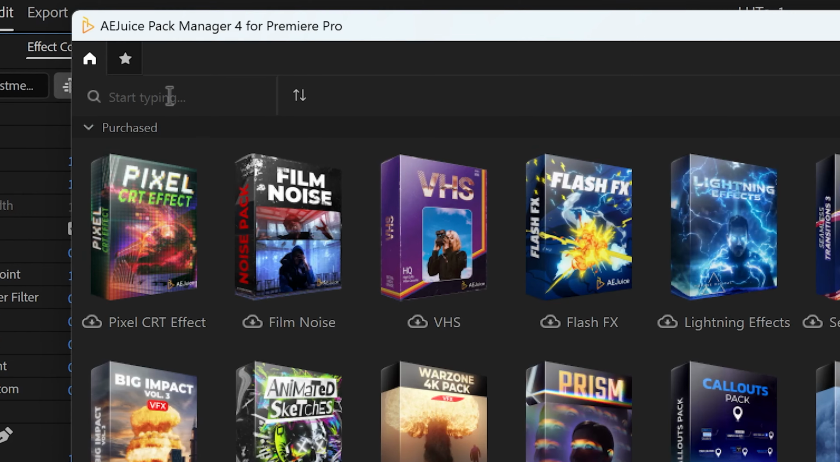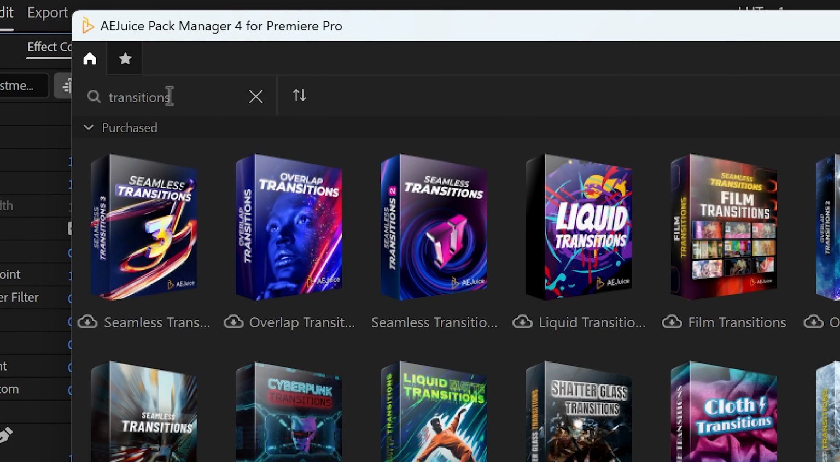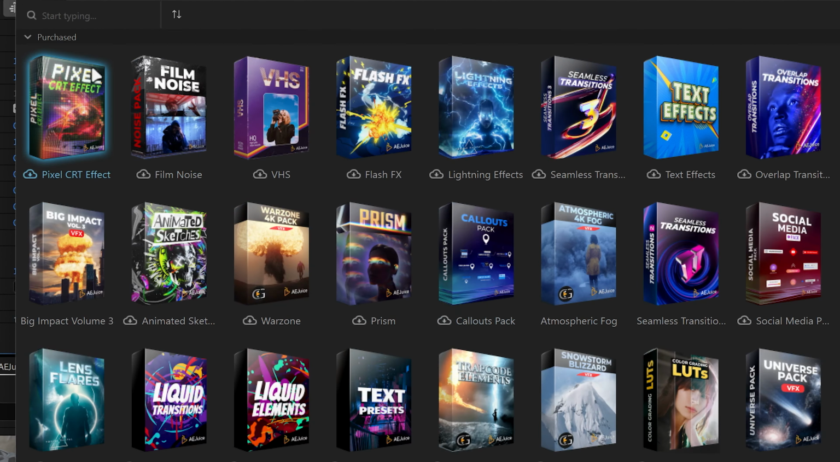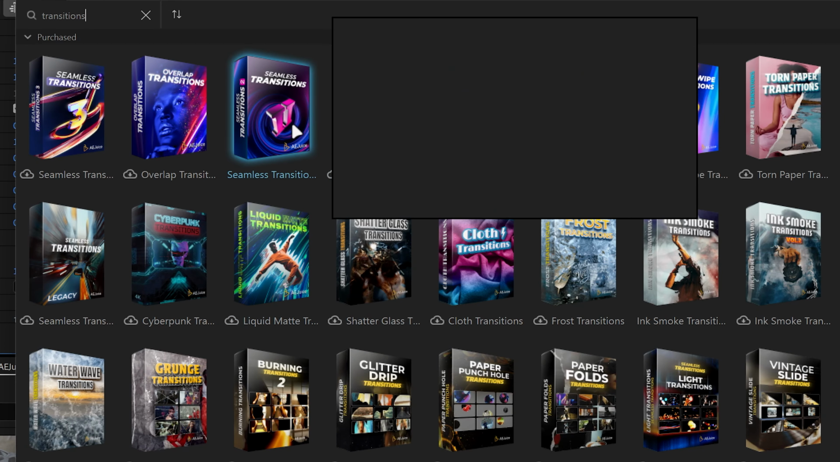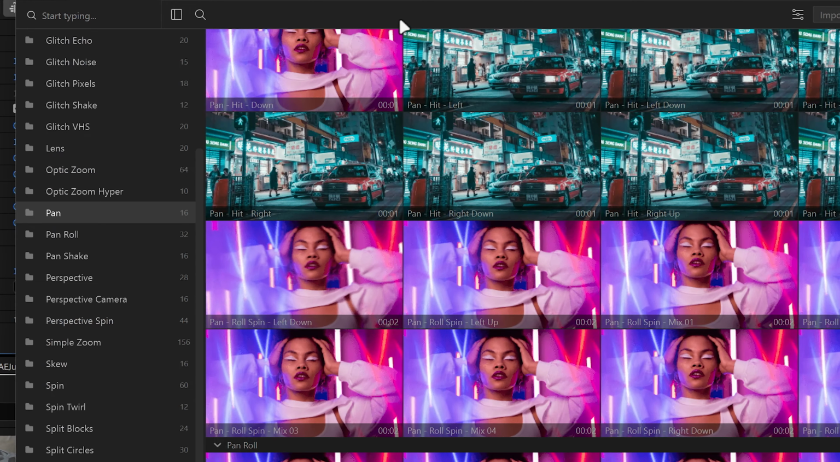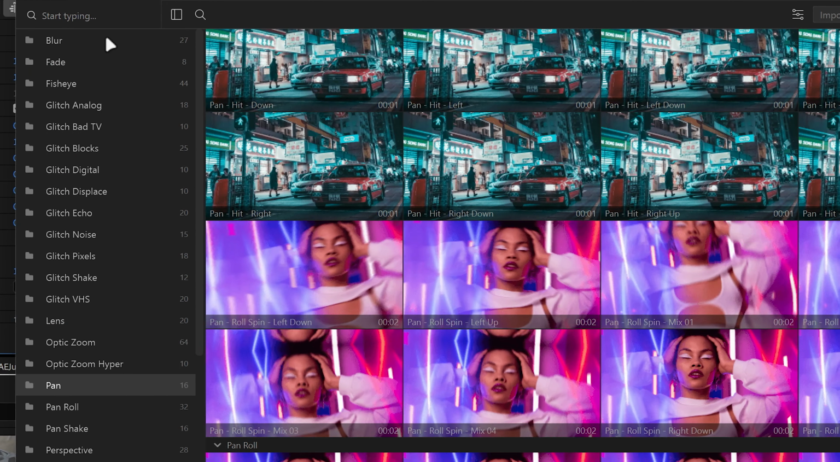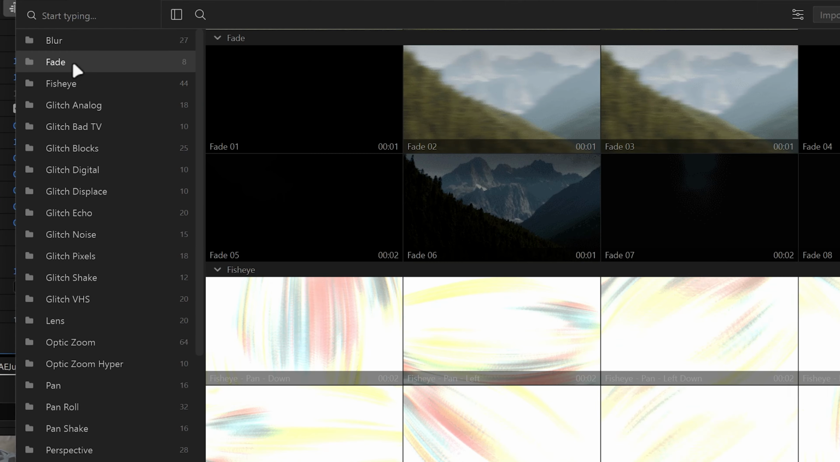And then we're going to go up to the search bar and search for transitions, from light leaks, overlays, frost transitions, pretty much anything you can think of. And for this effect, we're going to go with the seamless transition pack. And here we have some blur transitions, fades, fisheyes, glitches, pans and rolls. The list goes on and on.